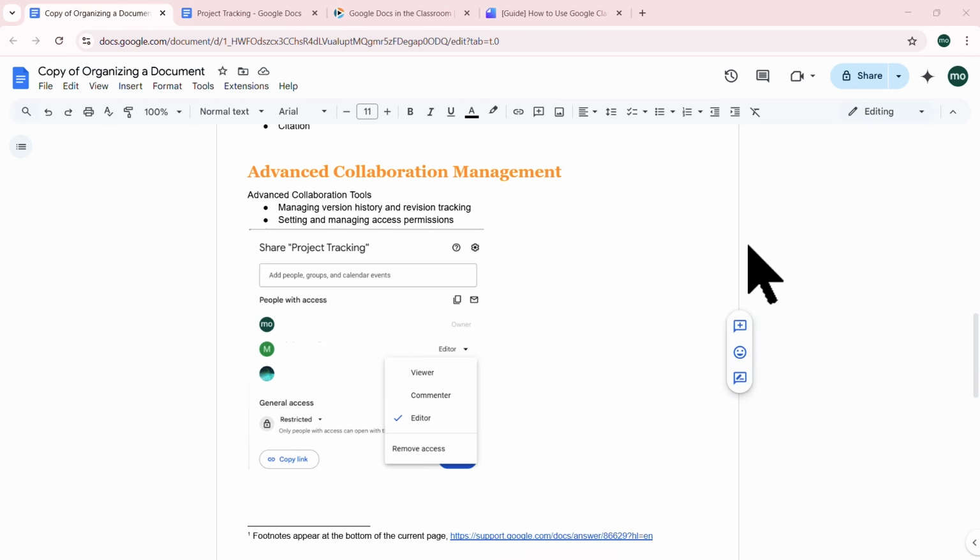You also will just want to be cognizant of how you're sharing the file. So the safest way is just to share it based on email address. So you can see the general access here is restricted. So only people with access can open it.